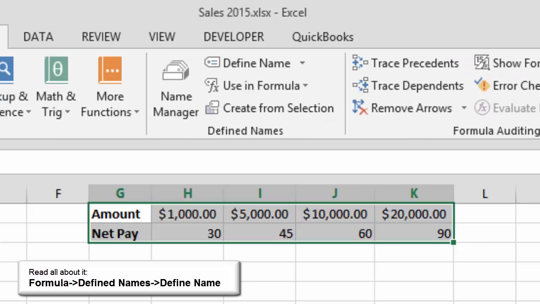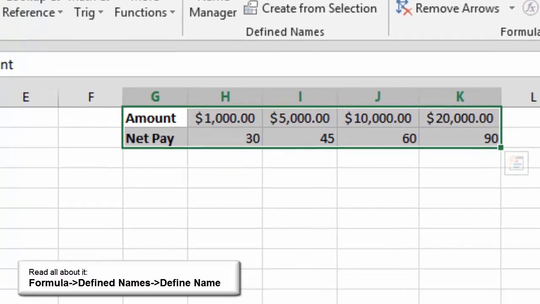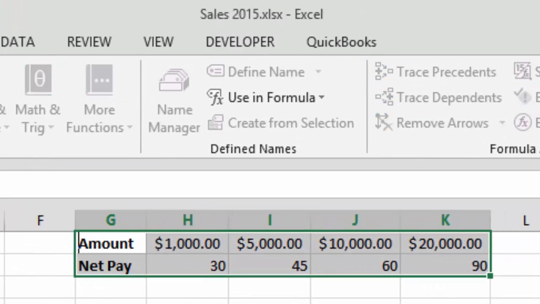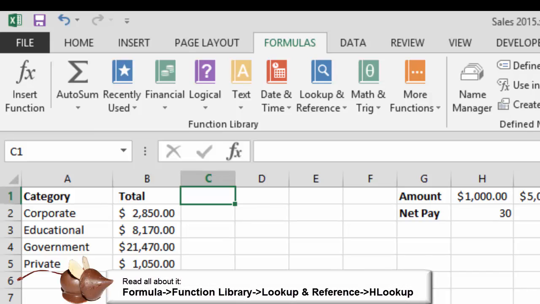Go to Formulas, Defined Names, click on Define Name. The name will be Terms, and it refers to G1 through K2. Click OK. Naming a table does make it easier to use in a formula. Now that we've named this one, we could make an HLookup function.